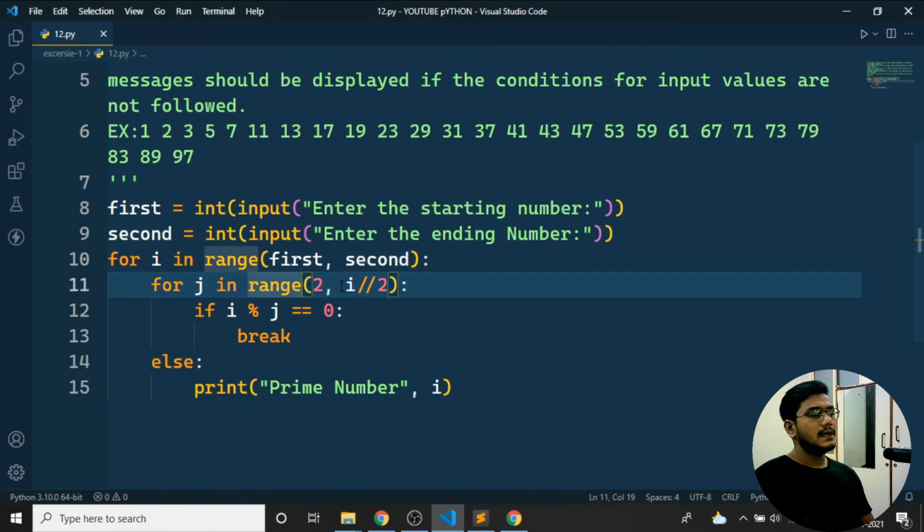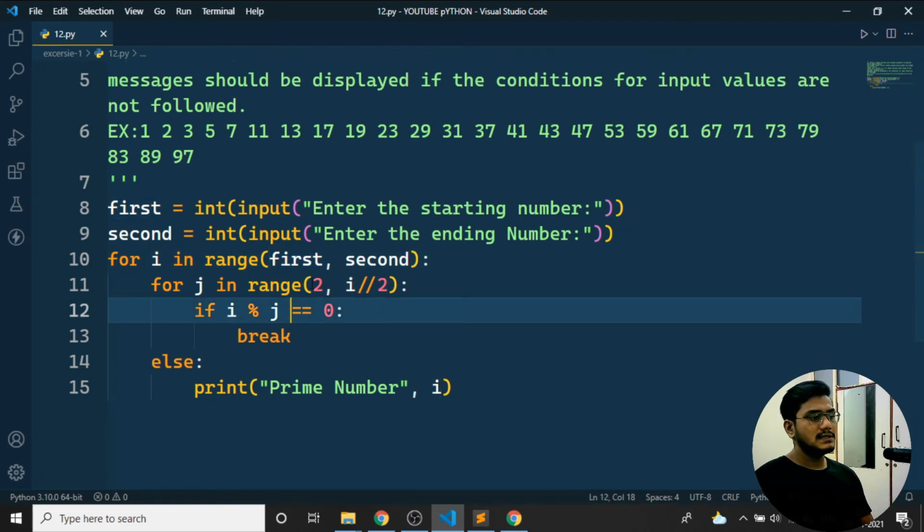What am I checking? First I am taking 2. There are two for loops, the i loop and the j loop. So here it will run this one, then it will run this particular one. If I give an input of 1, it will take 1 percent 2. So first it will pass 2 here. 1 percent 2 is what?